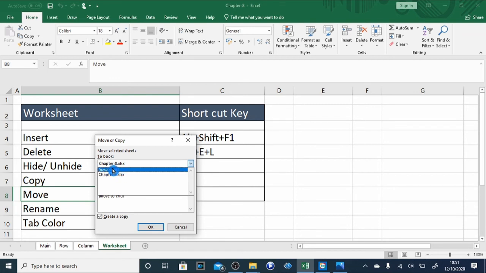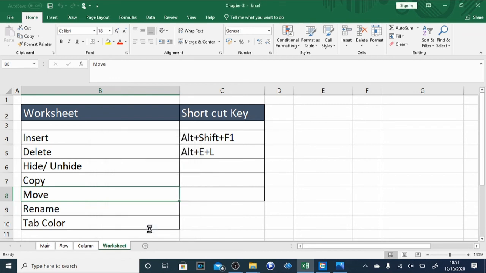So when you say new book and click OK, now you can see that that particular sheet has come here as a new workbook as book number 1 here. So I will again go back to that particular sheet. So this is how you can make another workbook using this command, and only this particular worksheet will be considered in that particular workbook. So this is how you can copy a particular worksheet and make a new file.